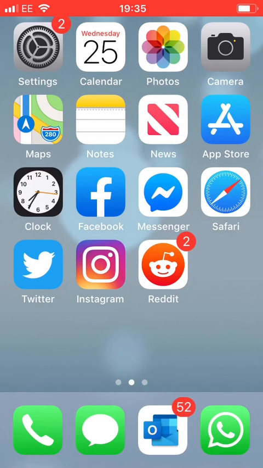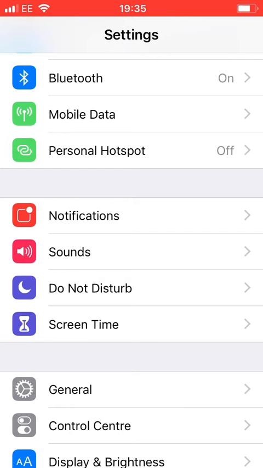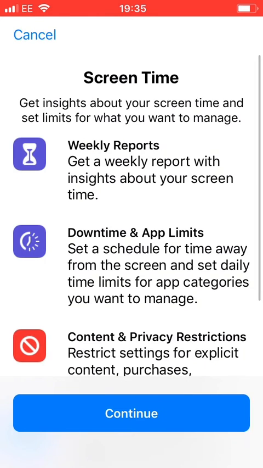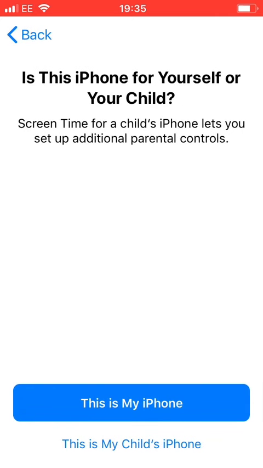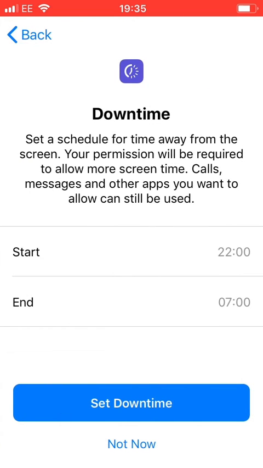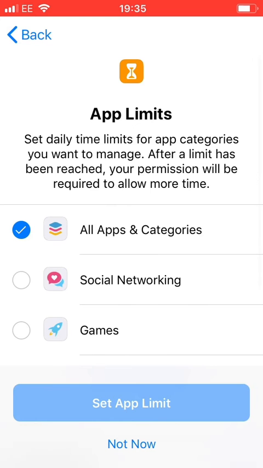From the home screen, click on Settings and then select Screen Time. Press Turn on Screen Time, then Continue. Select This is my child's phone and choose Not now for downtime. And again, Not now for app limits.